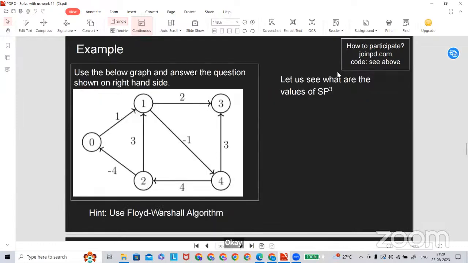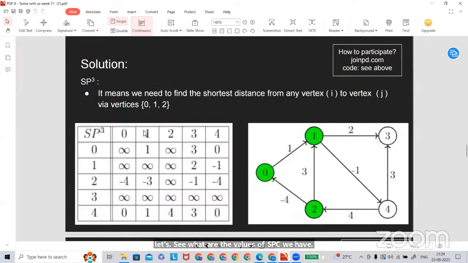Now let's see what the values of SP3 are. It means we need to find the shortest distance from vertex i to vertex j via the vertices 0, 1, and 2. Here it is 3, that means 0, 1, 2. Now let's find that. Let's do the entry from 0 to 0. In place of 0, we'll write infinity.